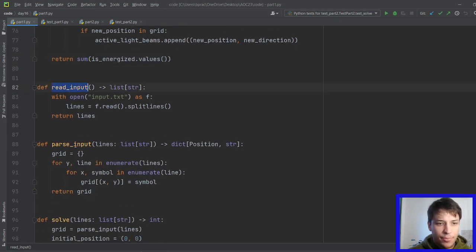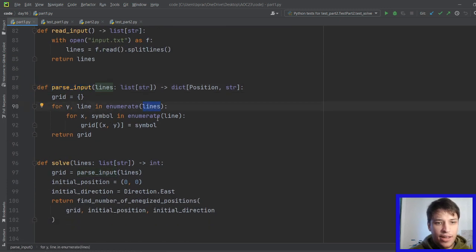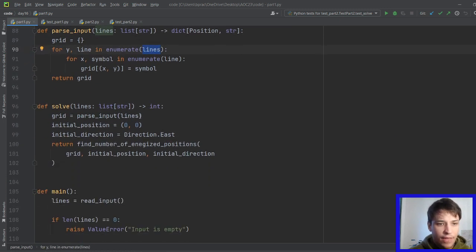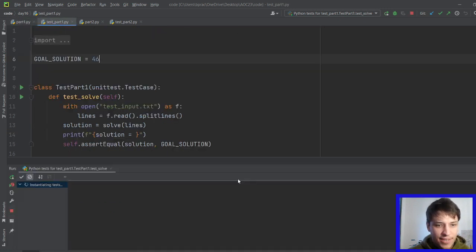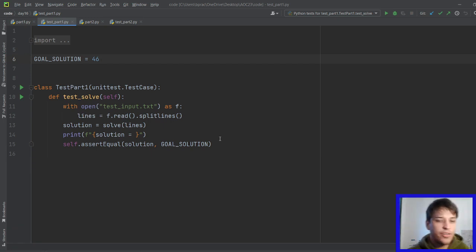So of course we need to read the input. We can parse it similarly as usual by going through all the lines and then enumerating through each line. And then with the function we defined above, we can solve the problem based on the initial position at 0, 0, and the initial direction will be east. All right, let's try this on the test input. That looks good. So we can also run it on the real input, and it also turns out it gives us the right solution.